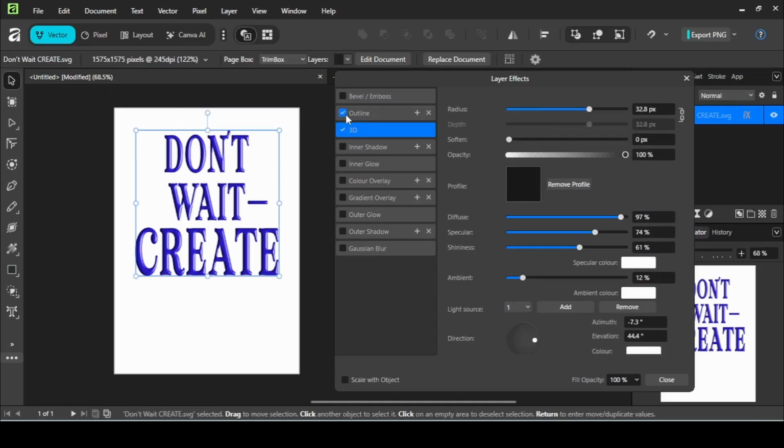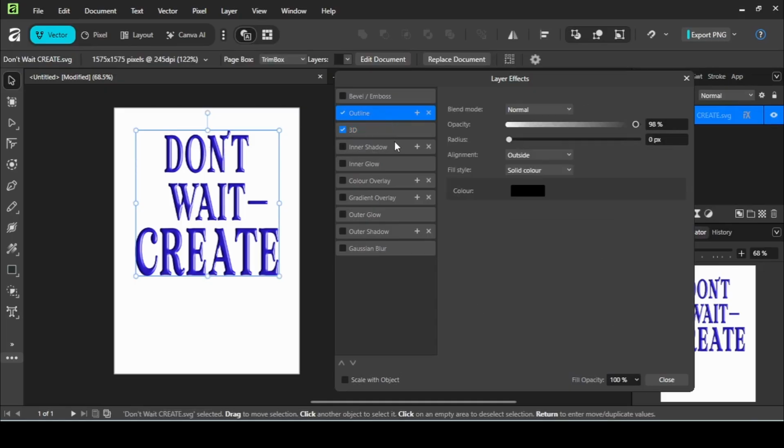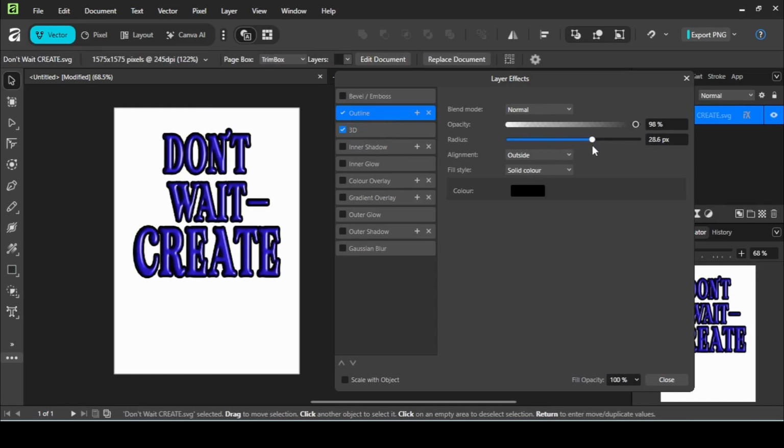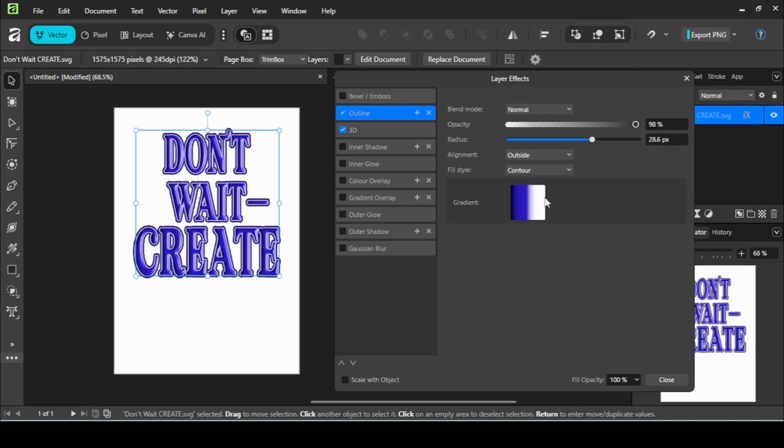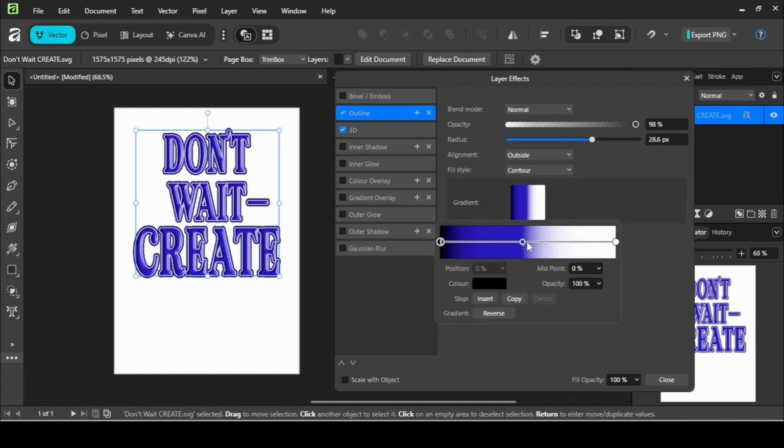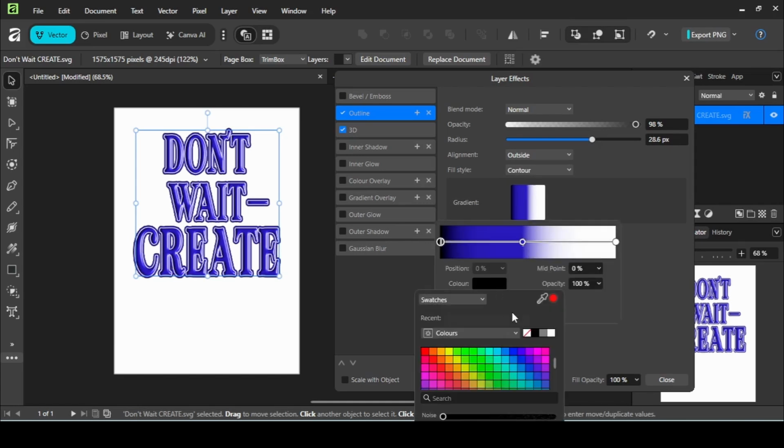Now that we've added our 3D effect, let's add an outline to this. First I'll increase the radius to create the outline effect, and then I'll come down to Fill Style and change it from solid to contour. If I double click on the gradient box, I can adjust the sliders, and I can also pick a different colour. What's especially useful if you have an image with lots of colours and you wanted to match one, you can hold down your left mouse button on the dropper tool and drag it over to the filled items to grab a colour.